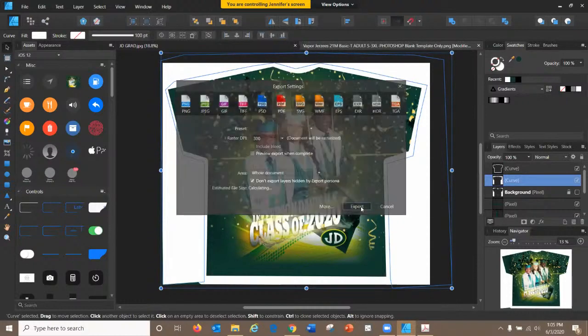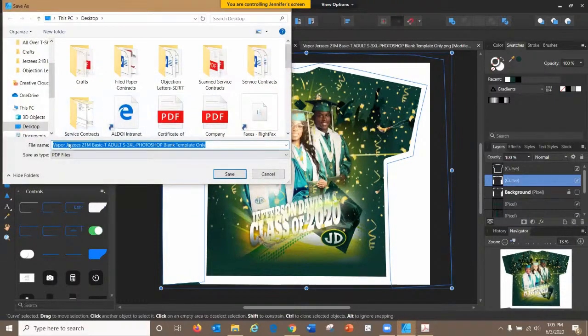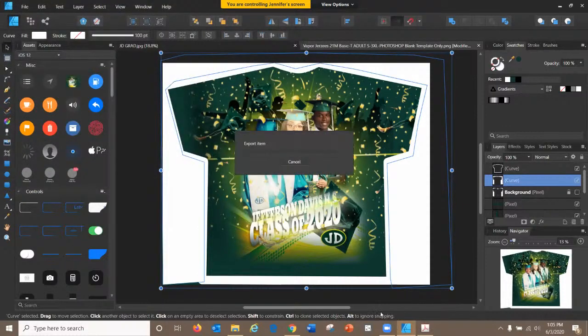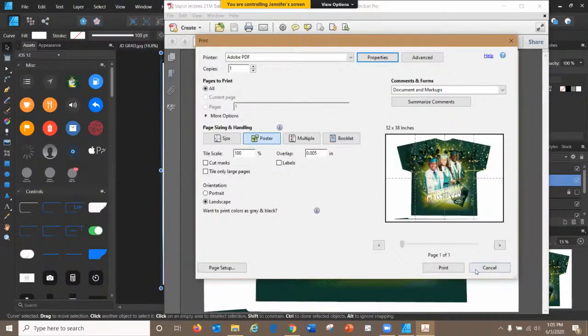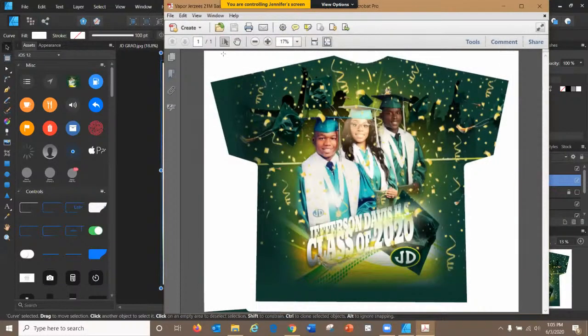So let's export. And let's try this again. I'm just going to save this as test this time. Test PDF. All right, so now it's going to export that. We'll open up our Adobe here. I'm going to go ahead and cancel out of this, and I'm going to close out of this one.